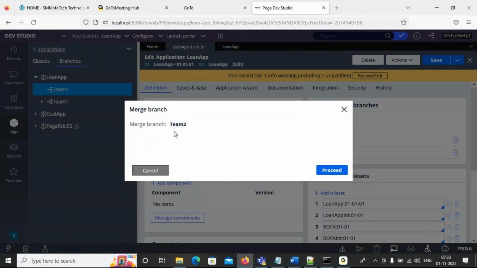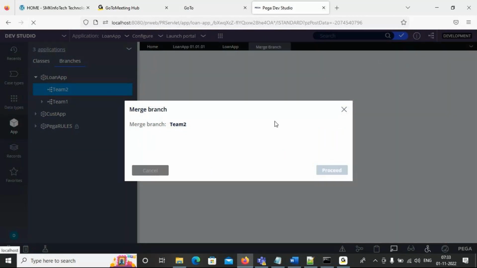So merge, proceed. But as of now, it will be empty. Merge branch.